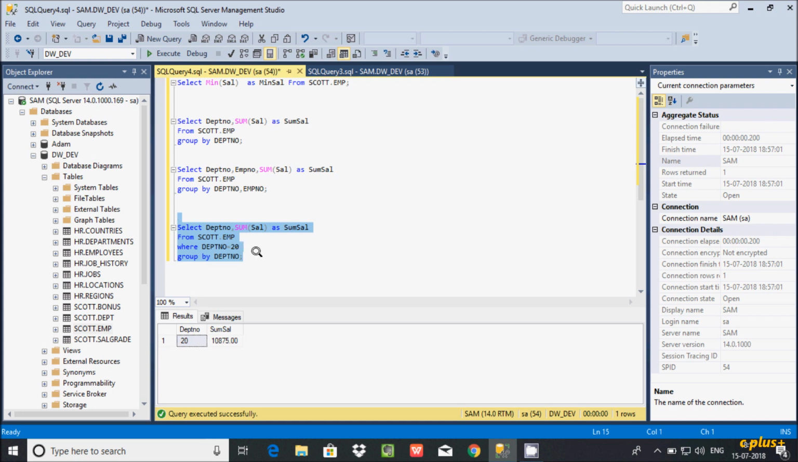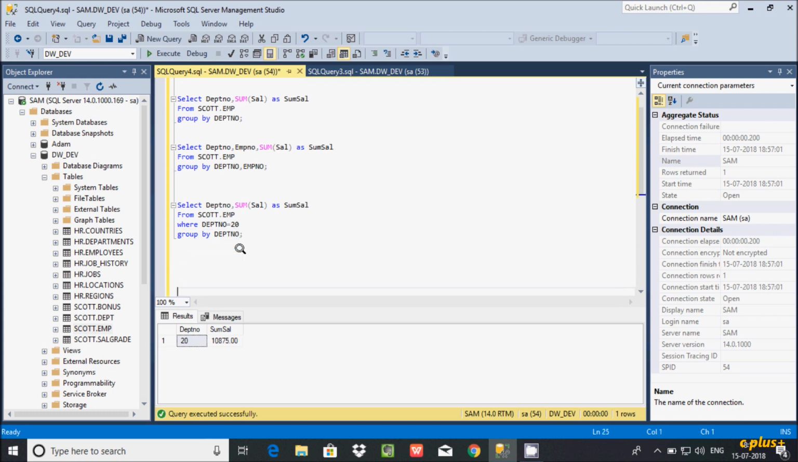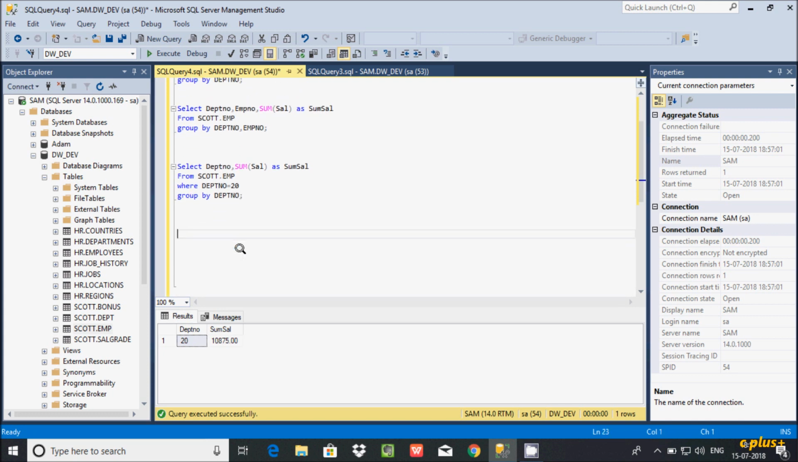One important point is that you can use the where clause, or another option is the having clause. By using the having clause you can also filter the records. So let's see the uses of the having clause. I'm going to copy, and in place of the where clause I'm going to write having.